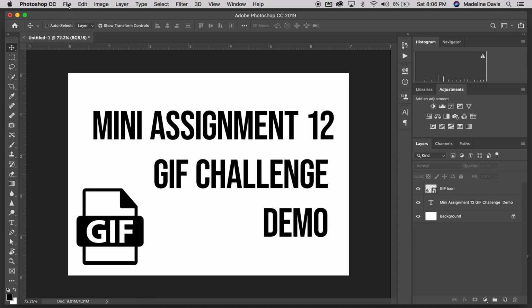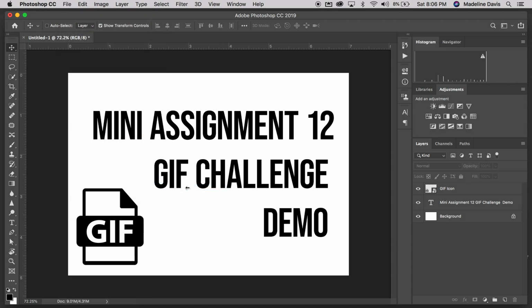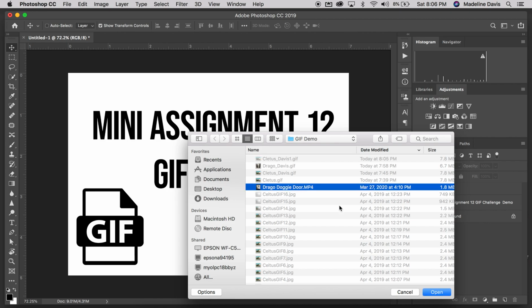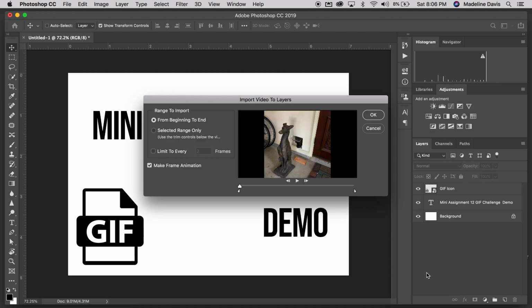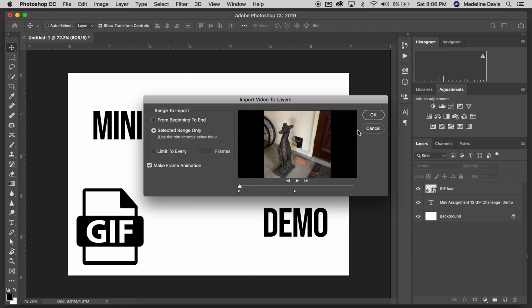So the first thing that you're going to want to do is File, Import, Video Frames to Layers. So then I'm going to select my video, Open. And I'm actually going to use these little markers and shorten my video just a little bit. So then you'll see it says from, it changed it from beginning to end to selected range. And make sure that make frame animation is checked. So now I can press play, make sure I get a little preview of it. Awesome. So then I press OK.